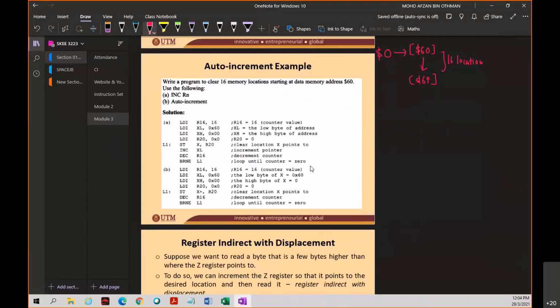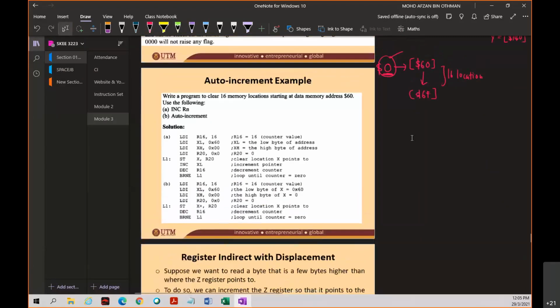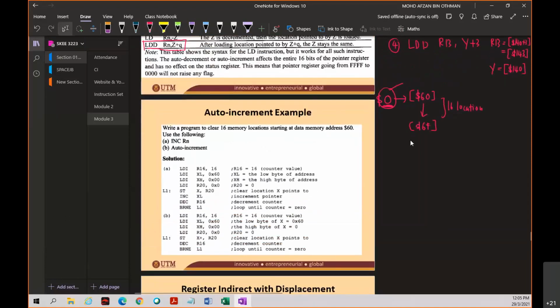So what you're going to do is A, use the increment Rn, and B, use the auto increment. Since we're going to use a loop, we need to use the indirect addressing mode. Since you're going to put 0 to these addresses, first you need to put this value into a register. So we put value 0 into register R17.